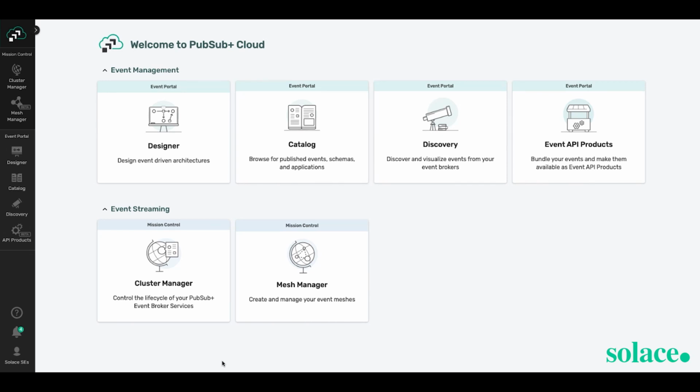I'm excited to show you the latest and greatest product enhancements and features related to the PubSub Plus Event Portal. So I've already logged in here at console.solace.cloud, and upon login you're going to see two new components added to this palette.